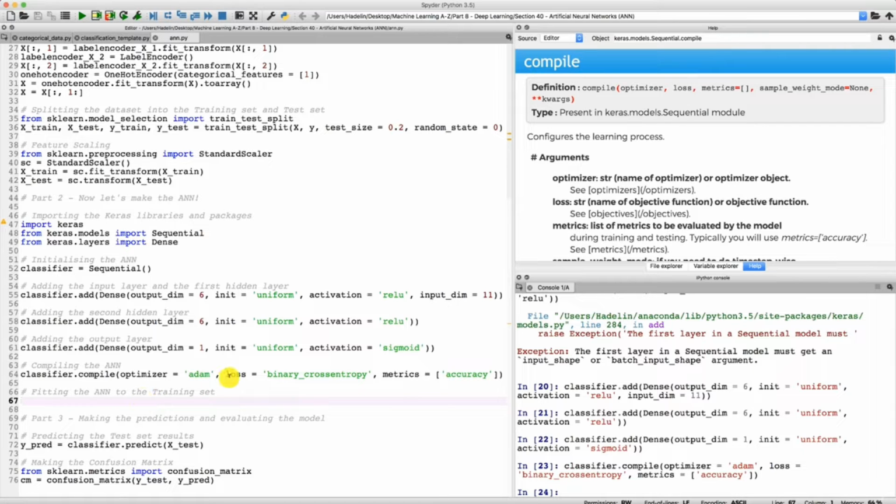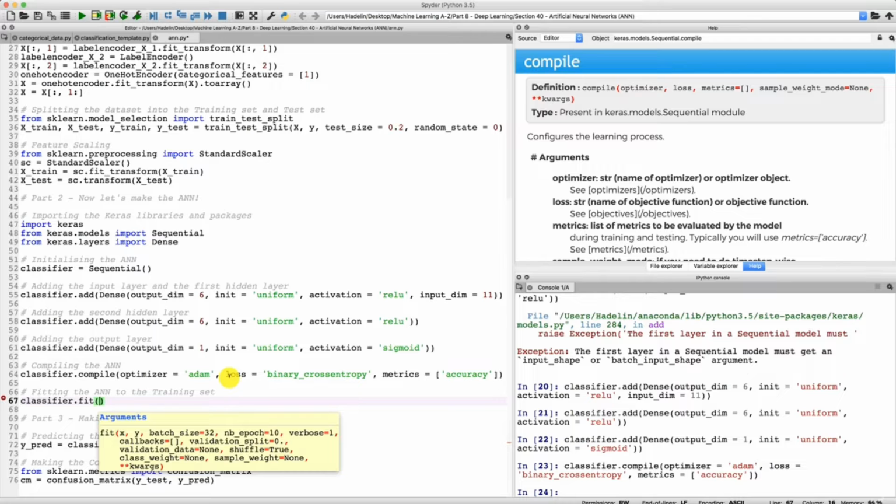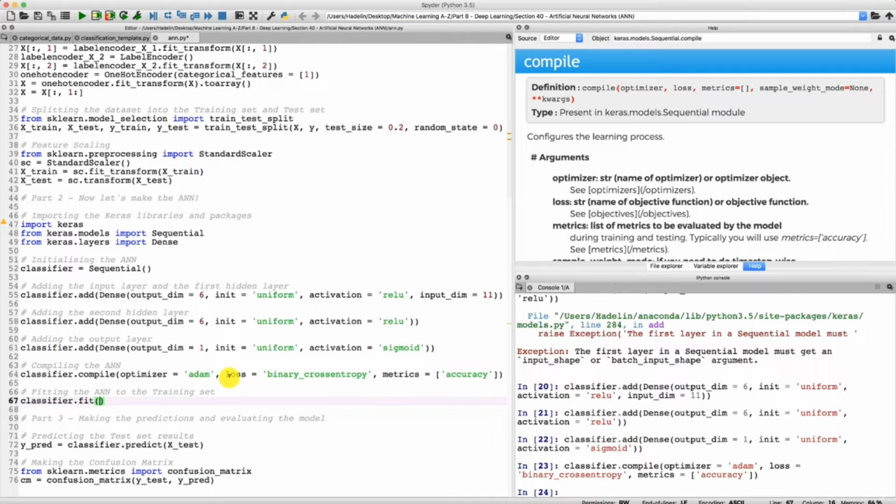We're going to take, as usual, our object, classifier, then dot, because we're going to use the fit method. And then, of course, here we take the fit method. Here we go. That's the one. Parenthesis to add the arguments. As for all the other models we've built in this course, the first argument is the dataset on which we want to train our classifier. That is our training set.